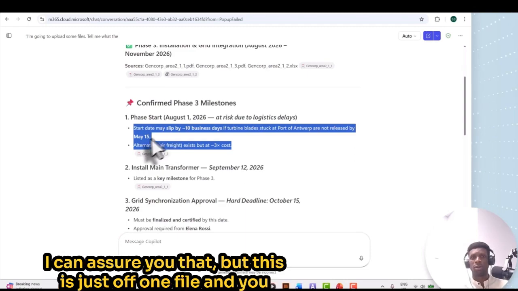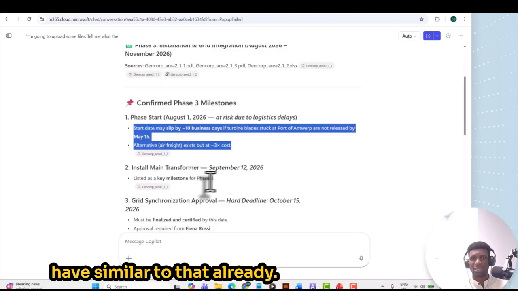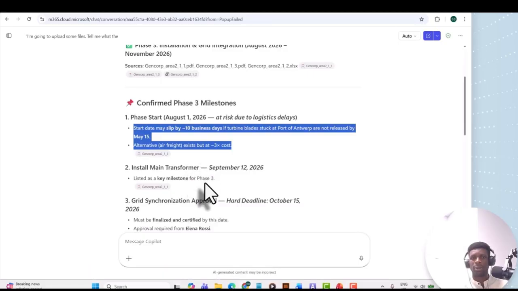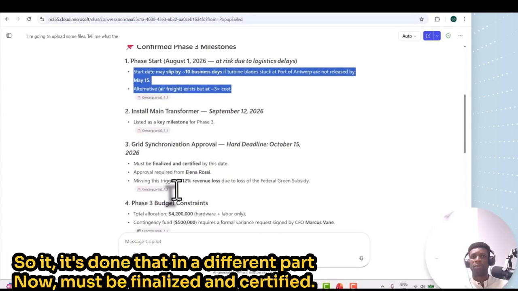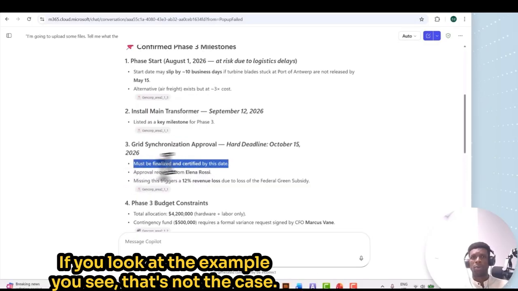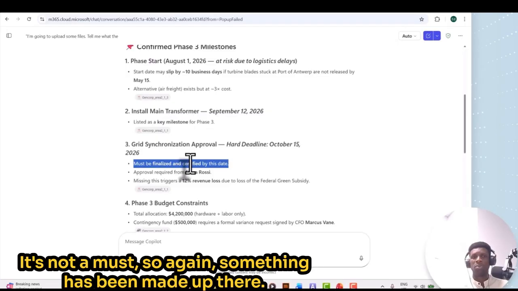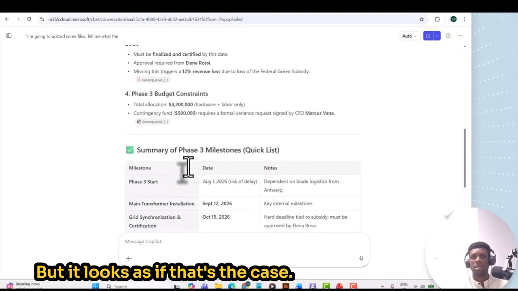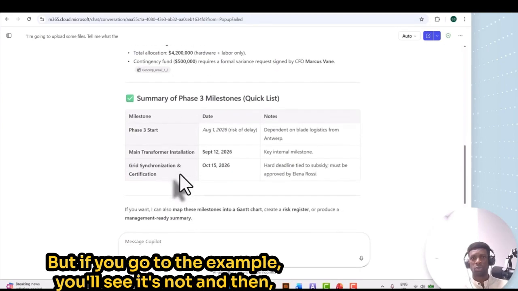But this is just off one file, and you have similar to that already. So it's done that in a different part. Now, must be finalized and certified. If you look at the example, you will see that's not the case. It's not the most. So again, something has been made up there. But it looks as if that's the case. But if you go through the example, you'll see it's not.